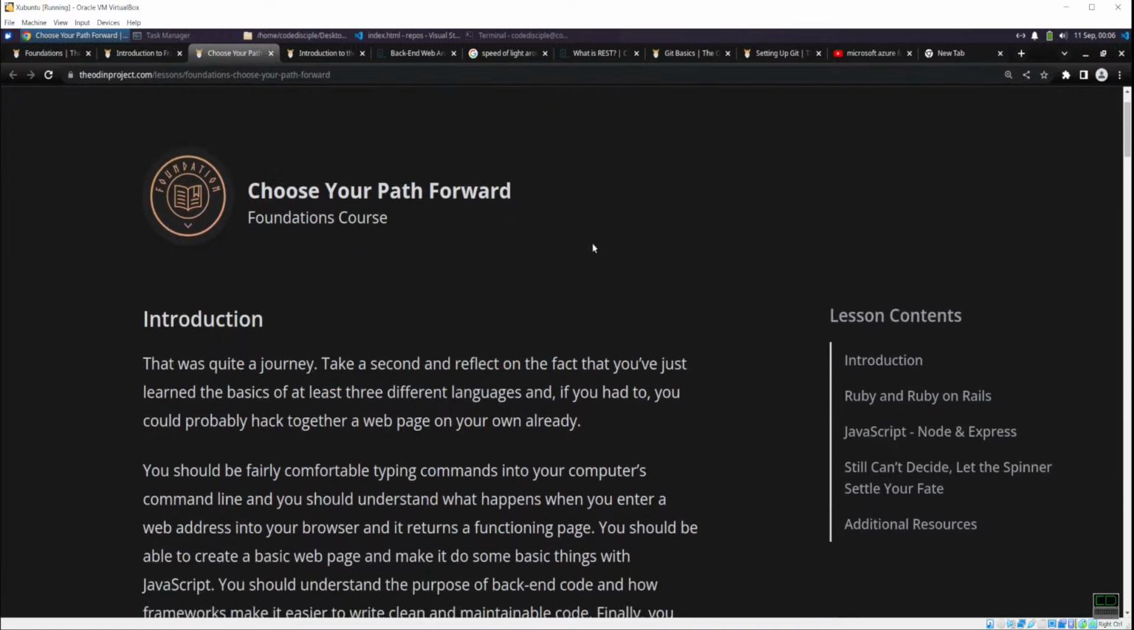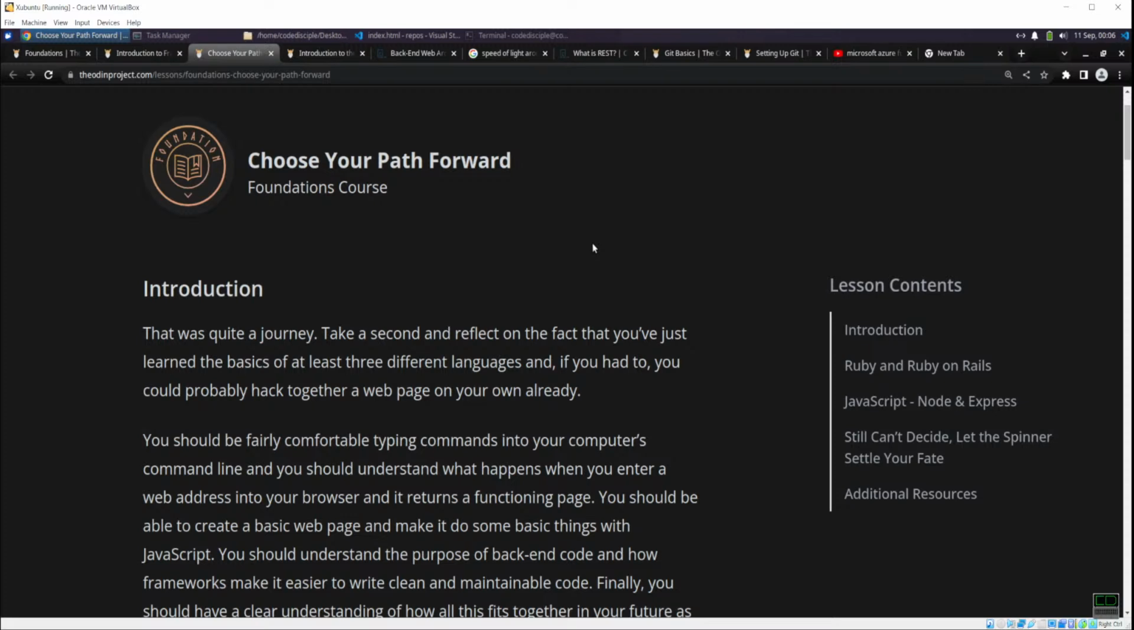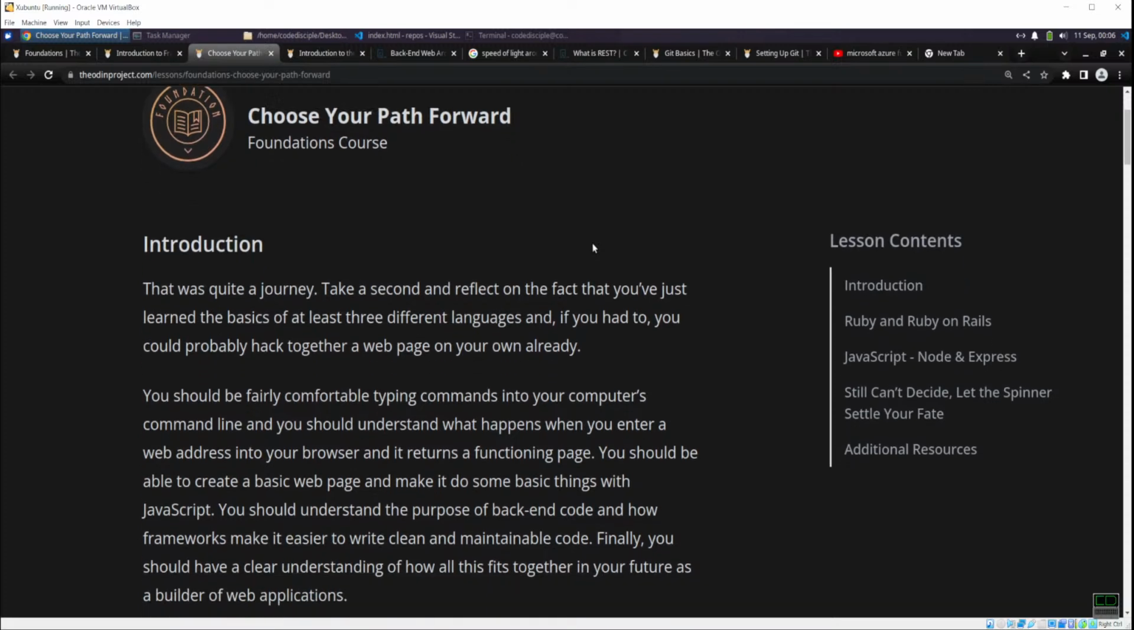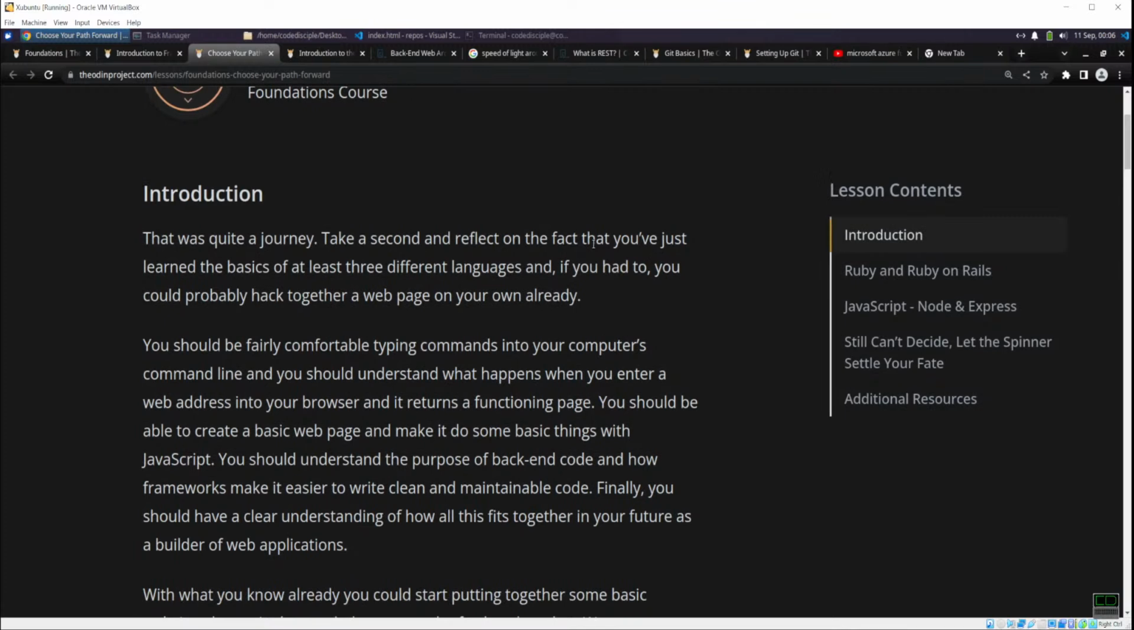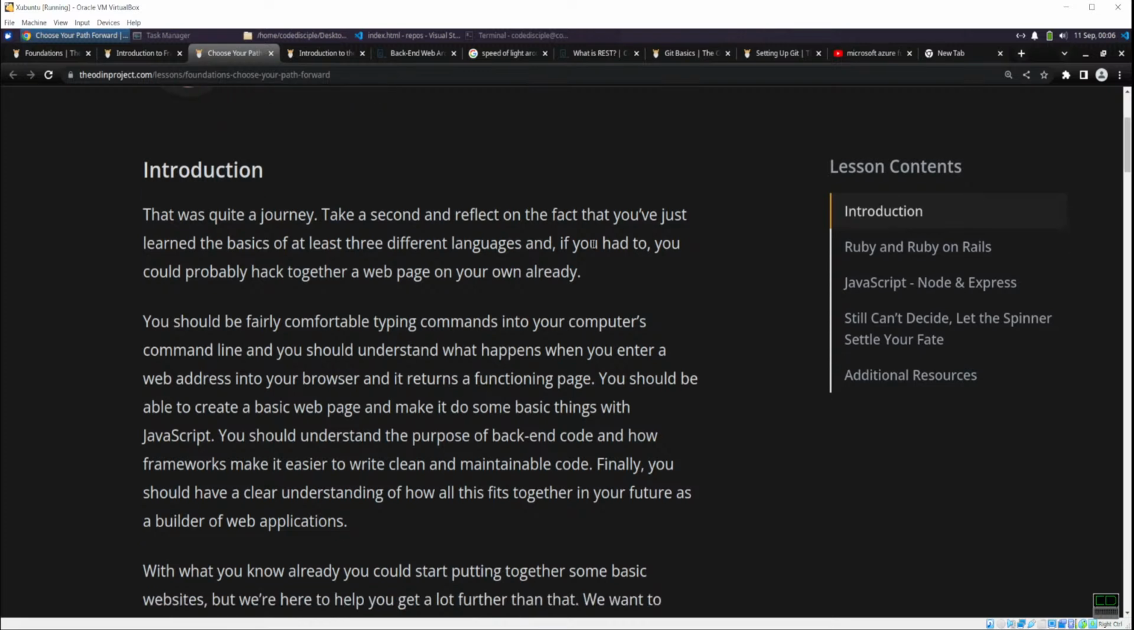That was quite a journey. Take a second to reflect on what you just learned. For these 3 different languages, you should be able to create a basic web page and make it do some basic things with JavaScript.